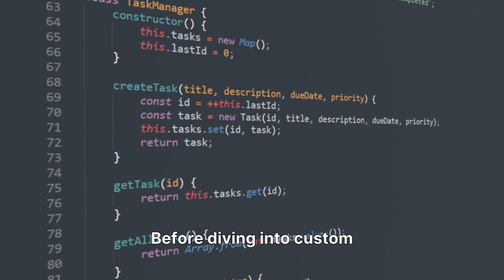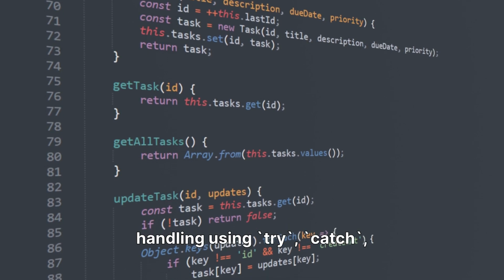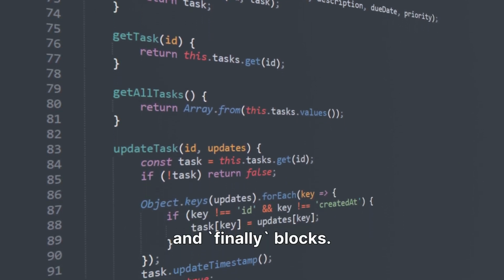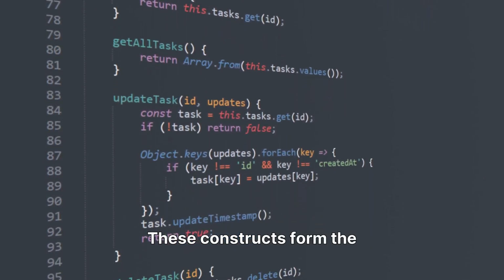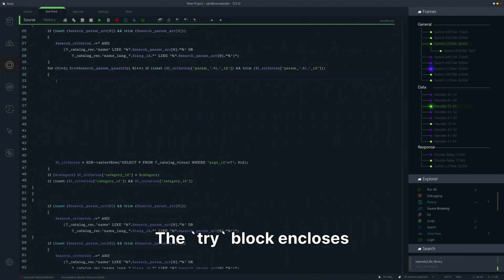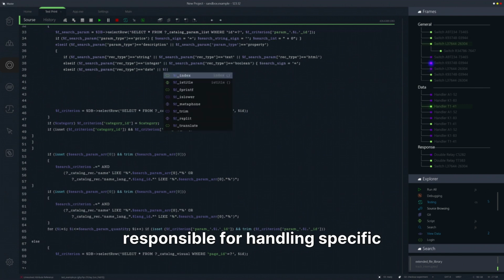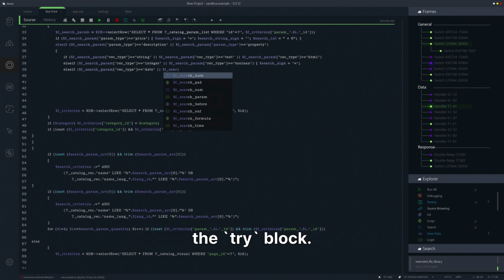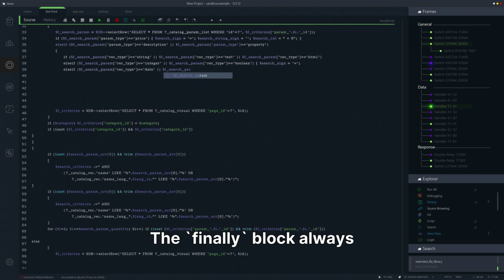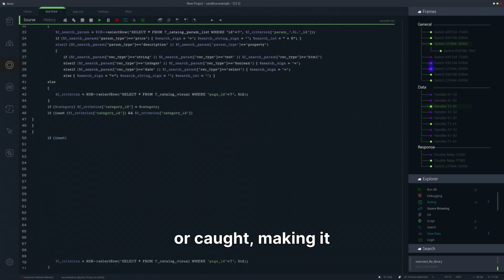Before diving into custom exceptions, let's briefly recall the basics of exception handling using try, catch, and finally blocks. These constructs form the backbone of robust error management in C Sharp. The try block encloses the code that might throw an exception, while the catch block is responsible for handling specific exceptions that occur within the try block. The finally block always executes, regardless of whether an exception was thrown or caught, making it ideal for resource cleanup.